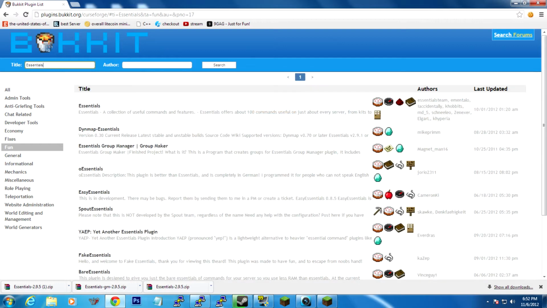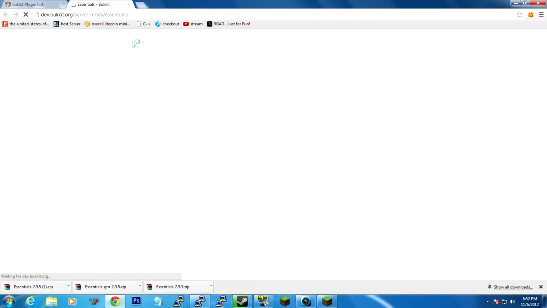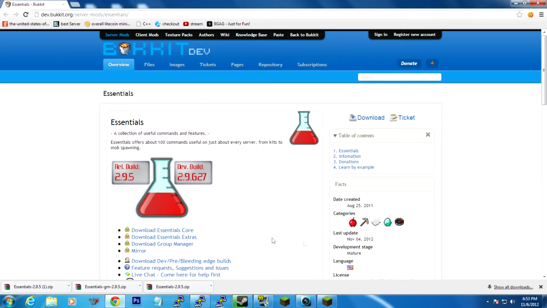So let's just say I want Essentials. Essentials is a very widely used plugin that does a lot of cool stuff. So I'm just going to download Essentials for this example. So I'm going to click on Download Essentials Core, and it's going to download it right here. Now I can close this.